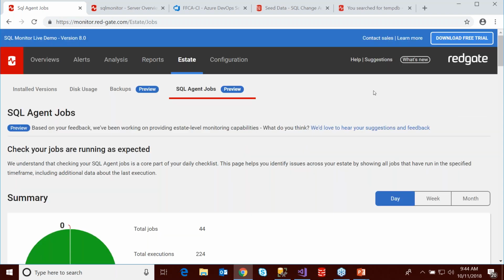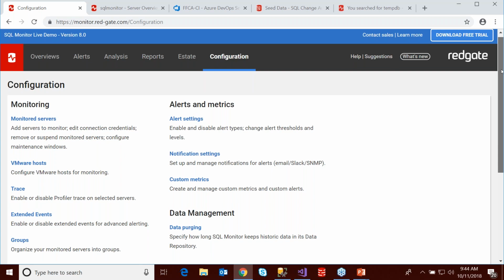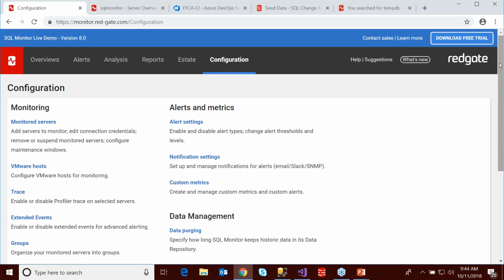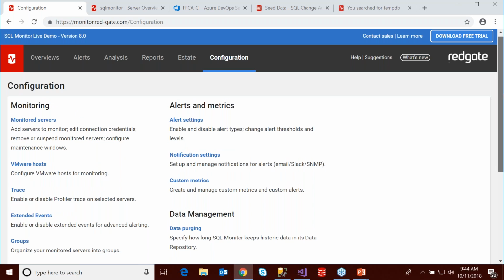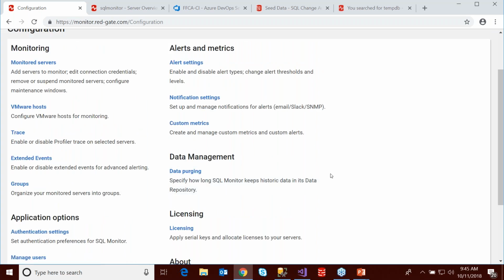Cool. So the very last thing that I just want to walk you guys through here is the configurations page. So this is what you can label as an admin page where you're able to organize your monitored servers, organize users or add users that need access to the tool. You're also able to set data purging, so that way you can control how much data you're holding, and in certain cases, you might want to extend the set of data that our tool is collecting.